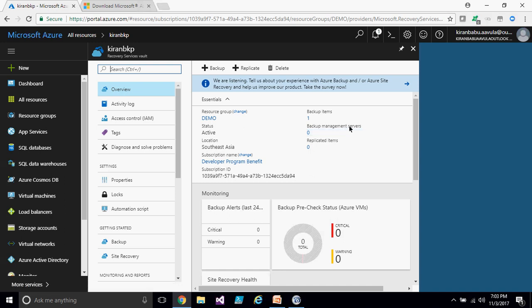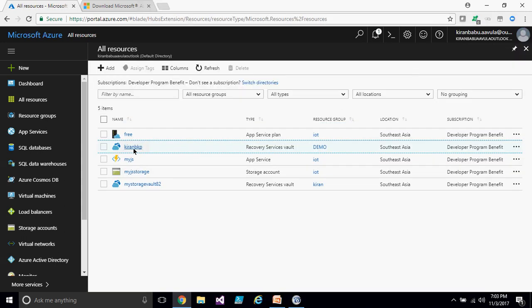That means you don't have to create multiple recovery service vaults when you are running short of space. That is different with a storage account, right? For the storage account, the maximum you can store is 500 terabytes. You cannot store more than that. But in recovery service vault, there is no such limitation. You can store infinite data. That means it will automatically scale as you store, right? So that is one big advantage of using the recovery service vault.